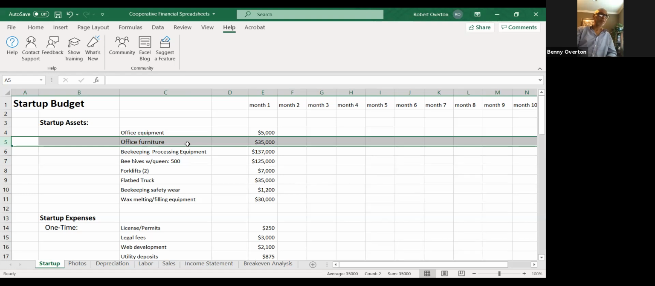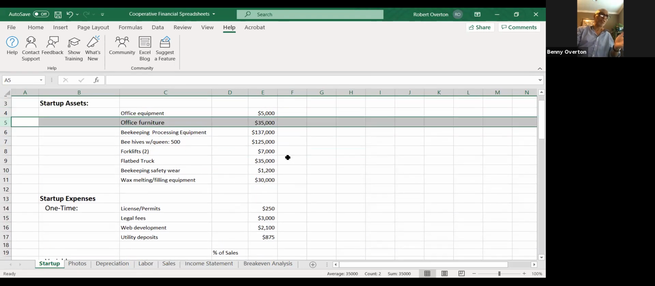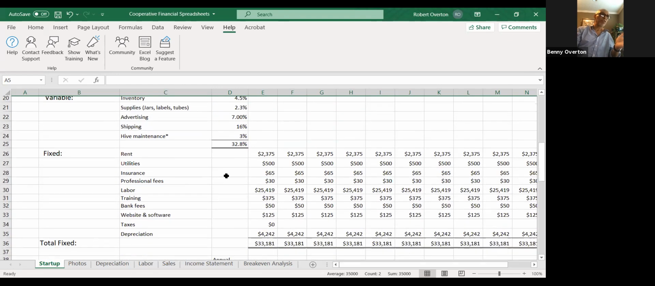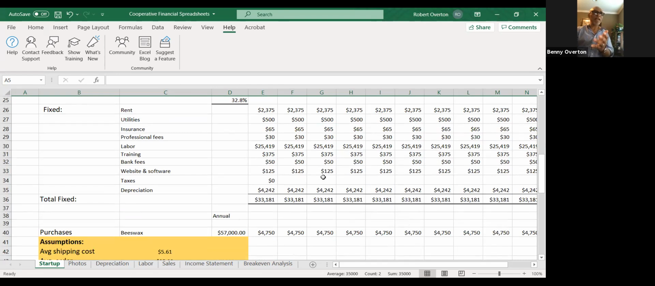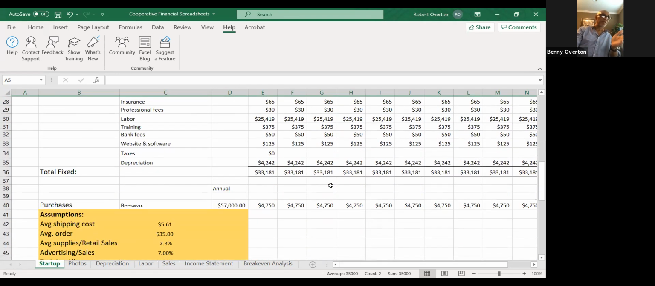every time you want to change a factor. And this sheet, the startup budget, this is where you want to keep some of, I guess, your basic building block information, like the startup assets, your one-time expenses, the variable expenses, and then your fixed expenses for the year. This is monthly for the year. And for this example, I kept the fixed expenses basically constant, variables also. So I'm taking a rather simplified view, but the point was to basically learn the mechanics of the spreadsheets. And here we have purchases of beeswax. We'll look at that again later too when we get to the sales sheet.